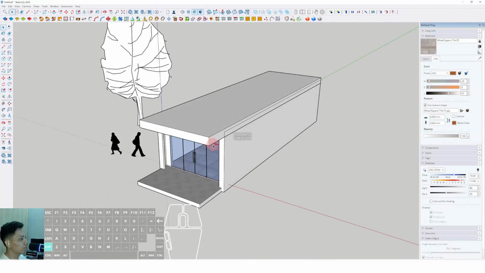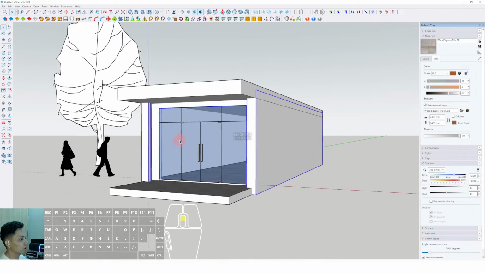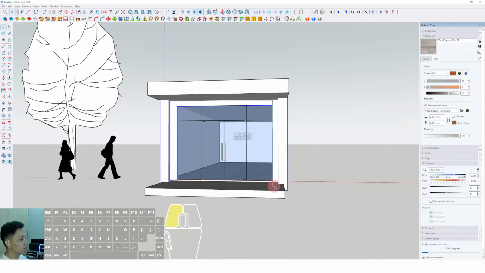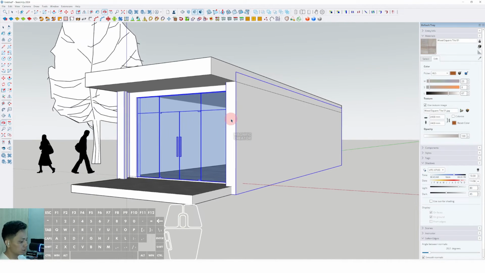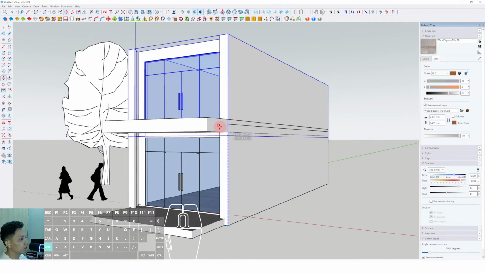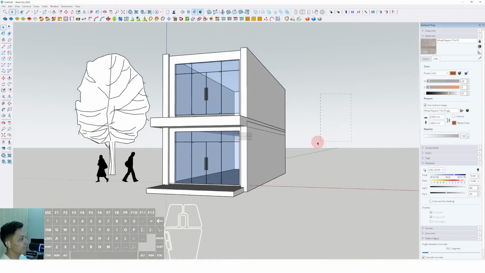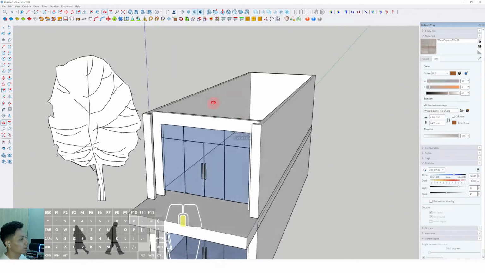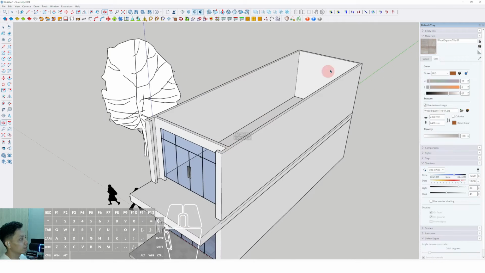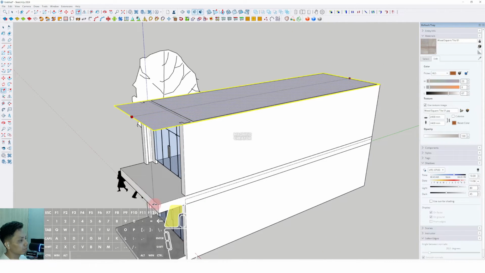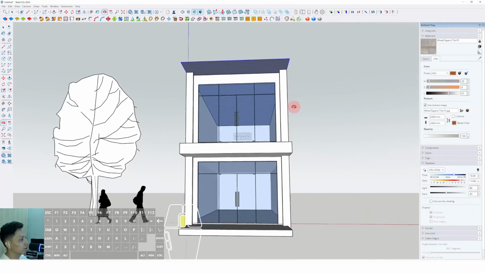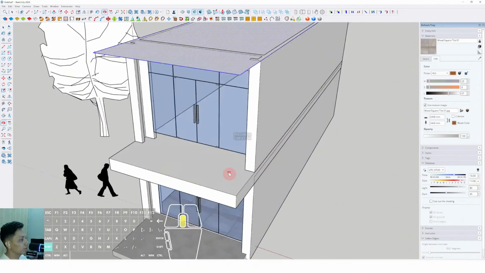Okay, then we can duplicate this one to the other side. We can select all this storefront to be one group. Okay, then we can duplicate this one to this side. Then now we can make other elements in here. We can push it to the front. Okay, then now we can make the railing.